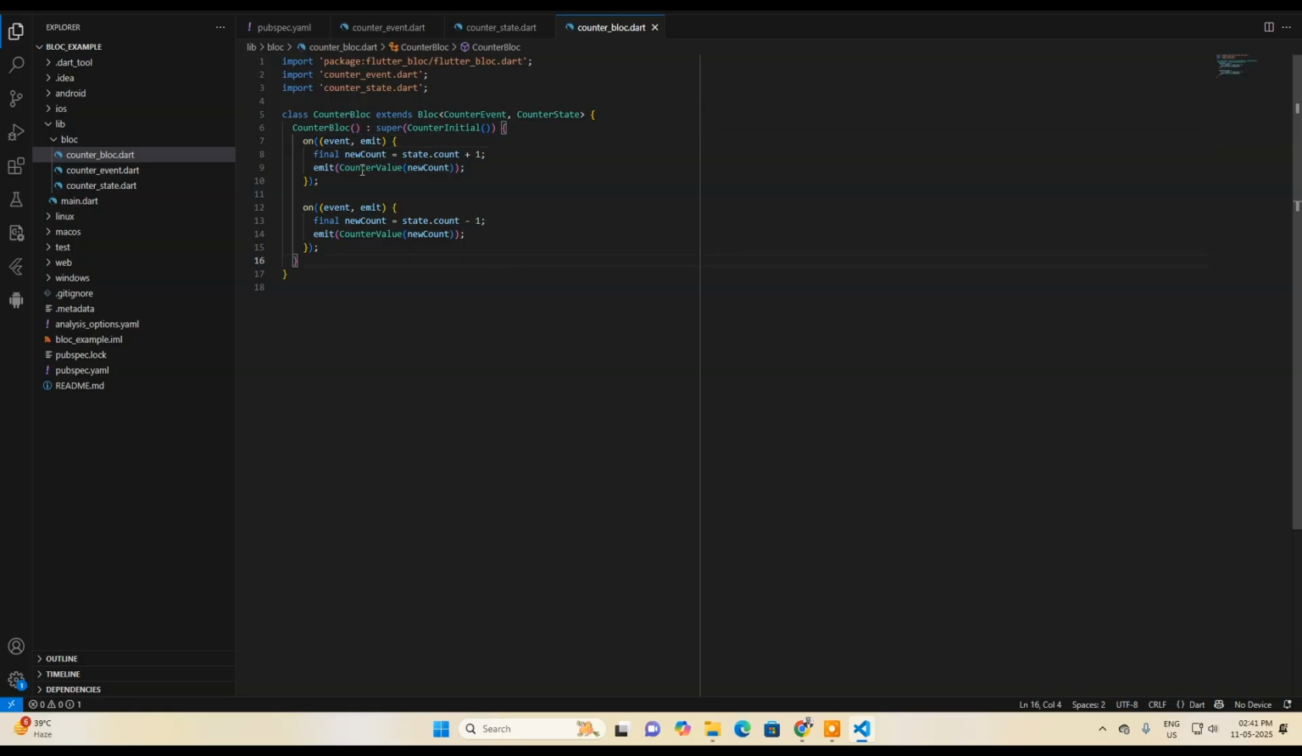On event there will be two parameters here, event and emit, meaning the user will trigger an event and then the new state will be emitted. Final counter means this one, state.count, initial value, new count, and emit. Here every time the state will change. Similarly here also the state will change, and what will happen? It will become minus.